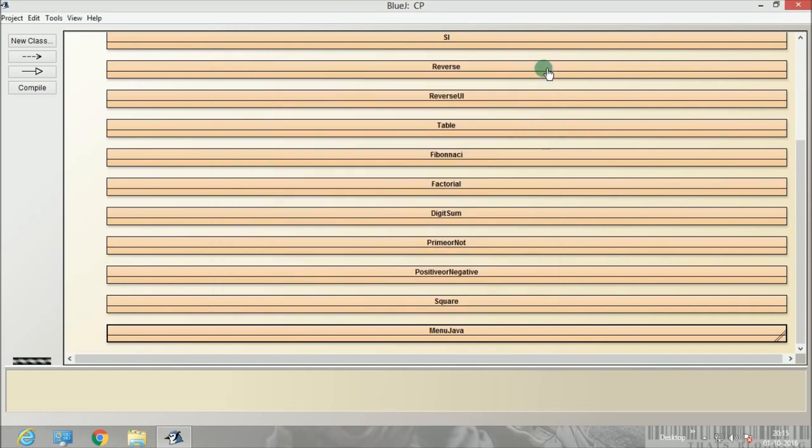So guys, thank you for watching my video, and in the next tutorial I'm going to show you how to create this menu, perfect menu, in NetBeans.